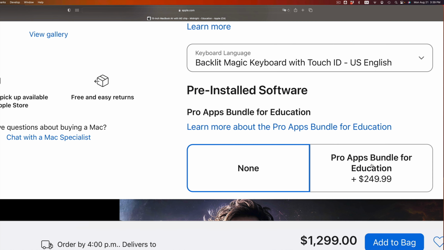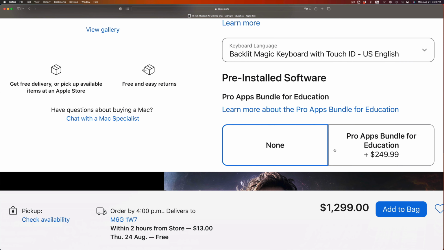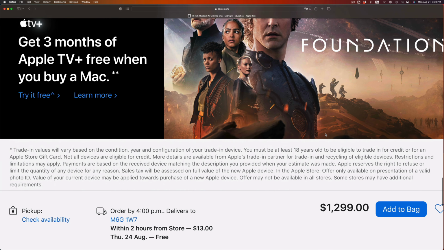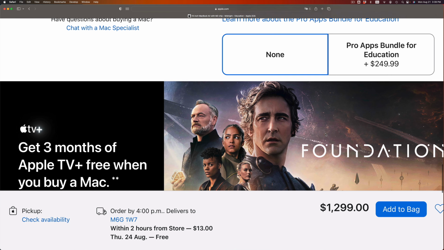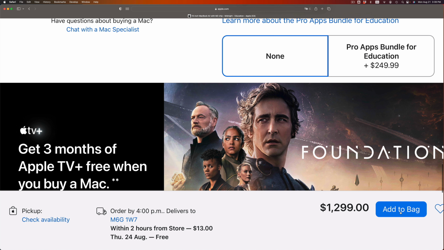You do not need to get it right now from here. You can just buy whatever software you need later on. But take a look at it if that's something that's interesting to you. Then you keep going down, there's a little bit more stuff in there. Anyways, we're gonna go into add to bag.